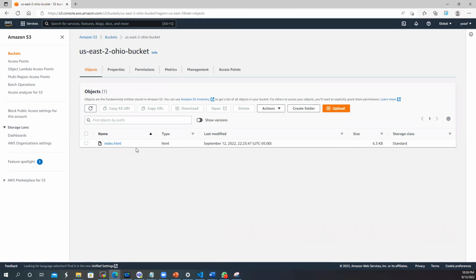There you go. As you can see, the object we created in the source bucket got replicated to the destination bucket. So this is how you can actually achieve cross-region replication of S3 objects.